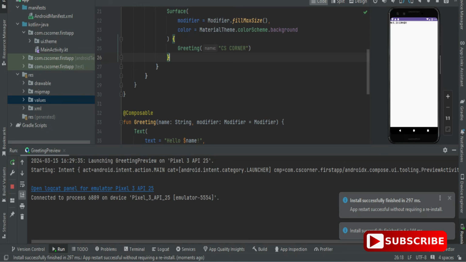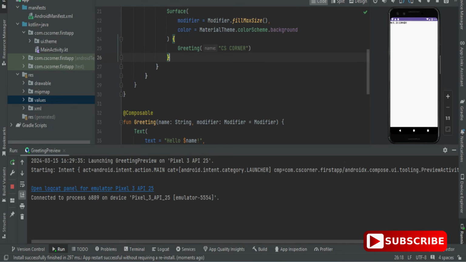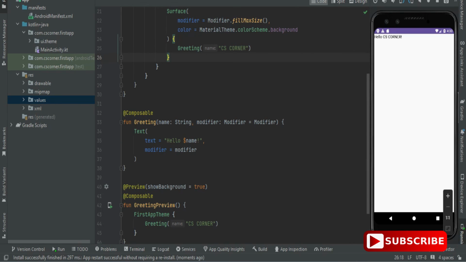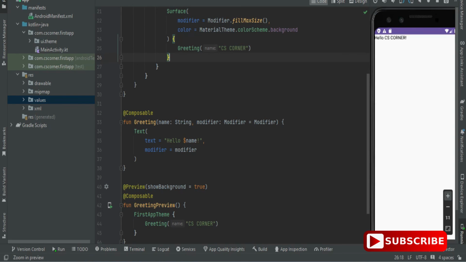So I hope guys, by following my video, you are able to successfully install Android Studio and you are able to run your first app also. Guys, for creating this video, I have put lots of effort. I have tried to explain each and every step in detail. I have tried to show all the screens which I got during installation.